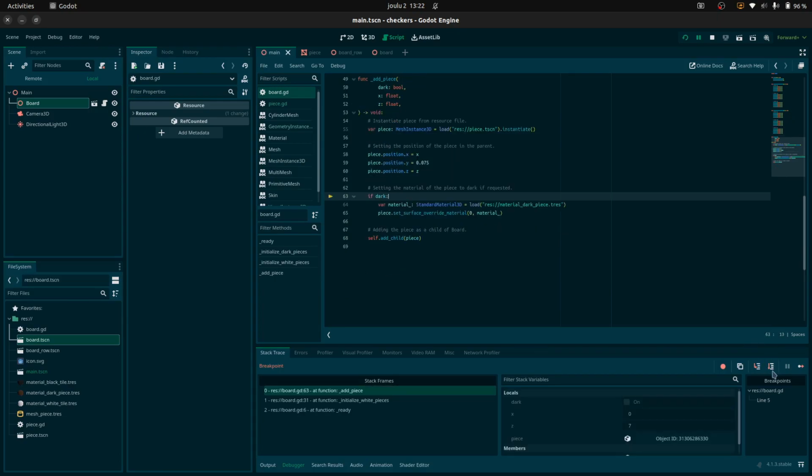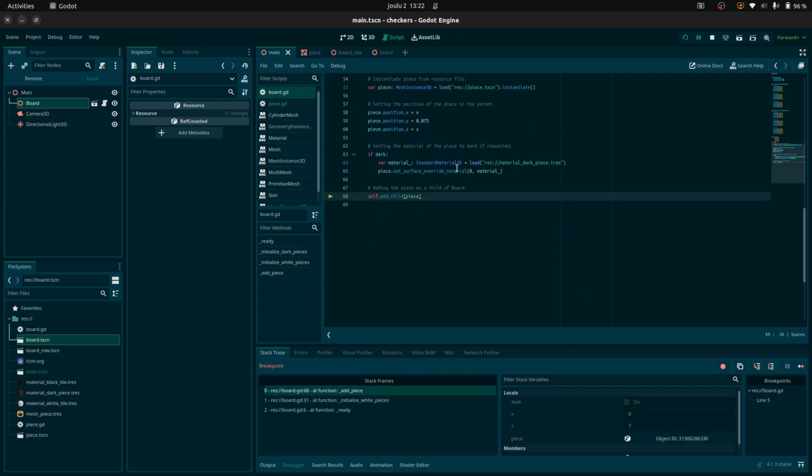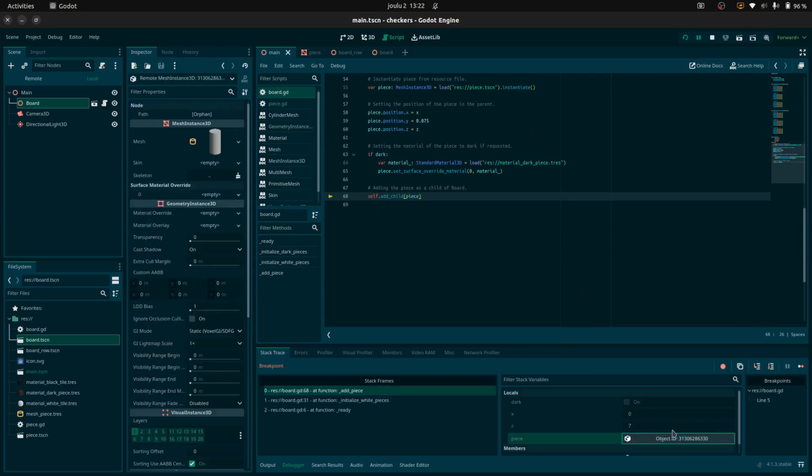And earlier, if I pressed to the next line, it would have stopped here. But now it's going to jump straight to line 68. It's not even going to go inside here because dark is false. And like that. And if we check piece, it has no surface material override, so its material comes straight from the mesh class that it has in it. So we haven't overridden it.